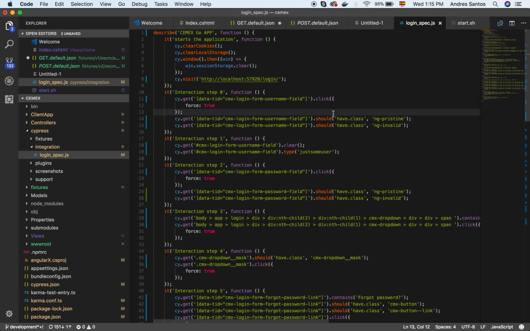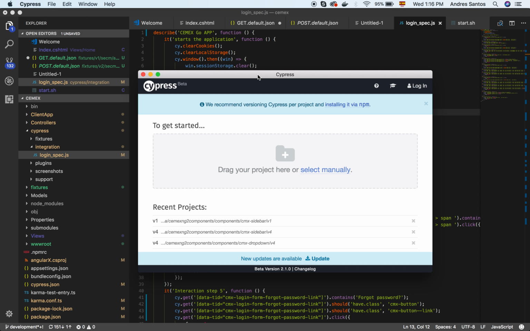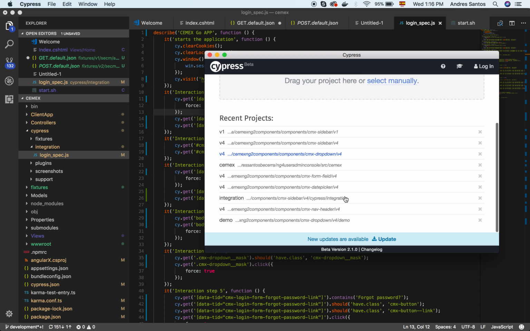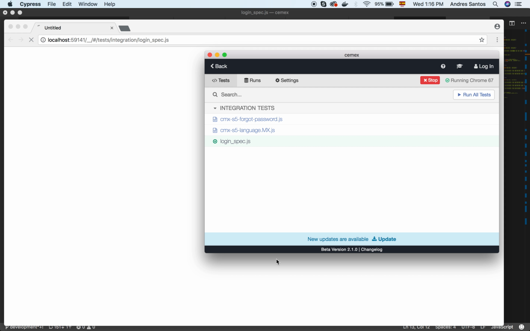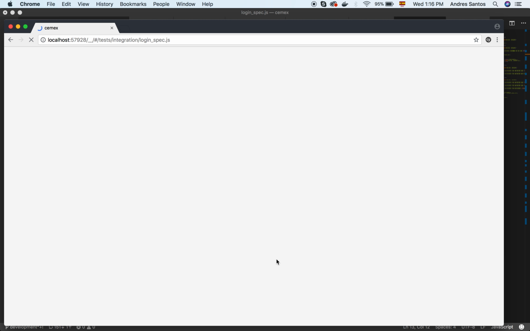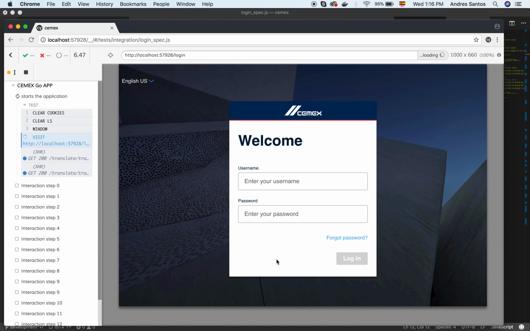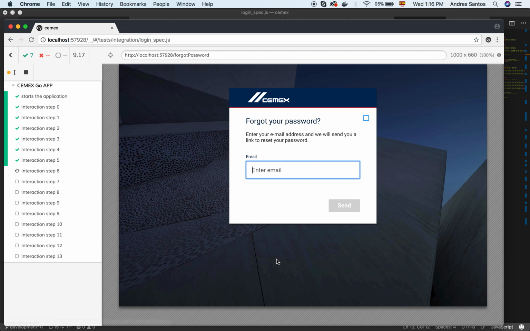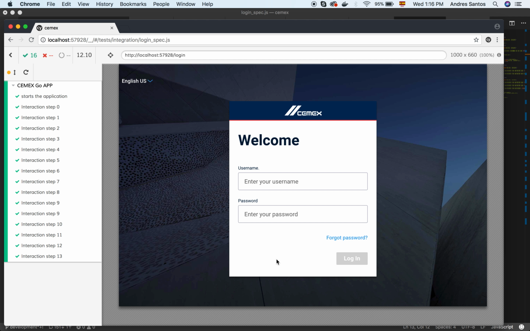Alright, let's save it. And I already have in Cypress here selected my folder because it is already recognized as a correctly configured folder and project. So I'm going to click here, and this is the one that I'm modifying. All right, what it's going to do is going to go ahead to the detected URL and perform all the tests I was doing. As you can see, going back and once again starting from the beginning.